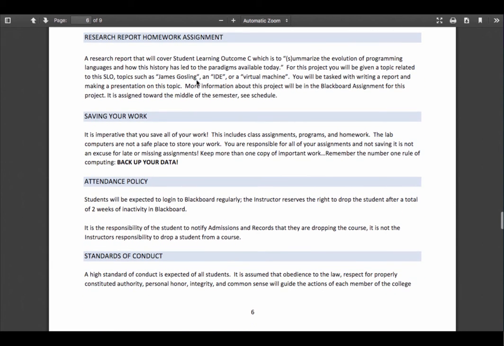To cover one of our student learning outcome C, which is to summarize the evolution of programming languages and how this history has led to the paradigms available today, we will write a small essay / research report, and more information on this will be given in the next few weeks when it's due.